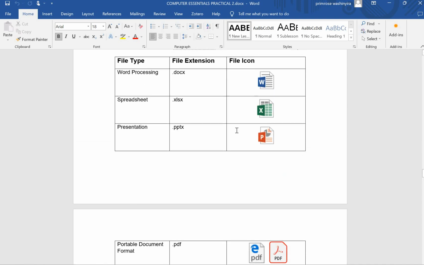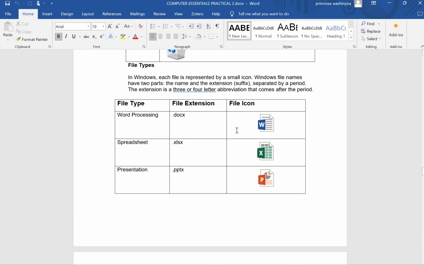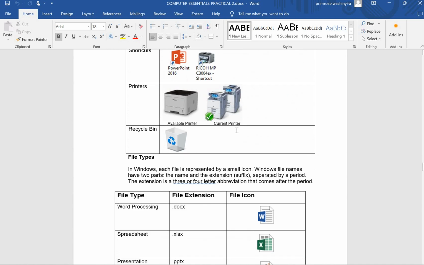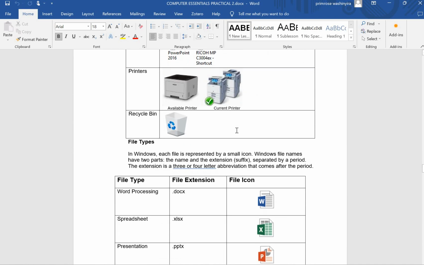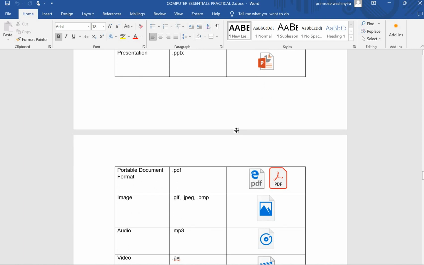Now we move on to the extension. Sometimes in Windows, each file is represented by a small icon. It also has two parts, the name and the extension. So once you save your document, for example the one that is written health and safety statement, it will then say .docx to represent that it is a document, .xlsx is an Excel sheet, .pptx is a PowerPoint presentation, .pdf will just show that it's a PDF.